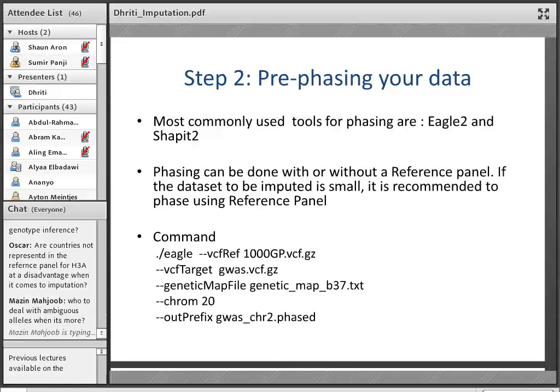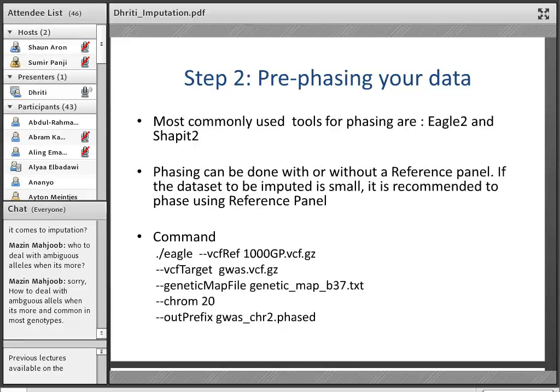Okay, so once you have cleaned your data, you have to phase it to get the best guess haplotypes, right? We use tools like Eagle2 and Shape2 for phasing. Some programs are designed to run on small segments of the chromosome, and you merge them later, and other tools can run on whole chromosomes.